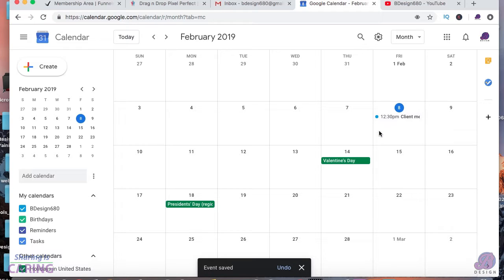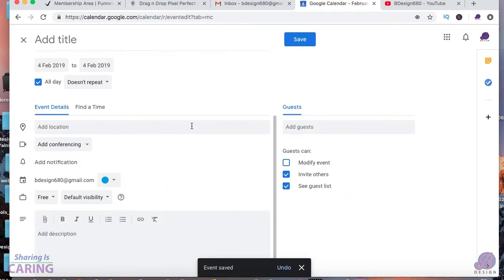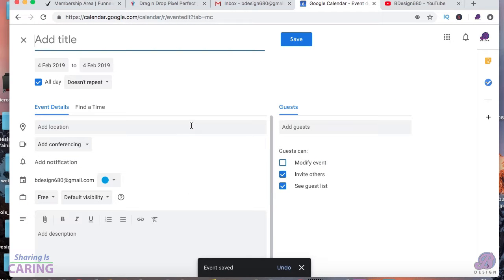Another way that you can create a new event without having to go over to the create button, you can just go to the day that you're having the meeting and just double click on that day. And it takes you automatically to the settings page.